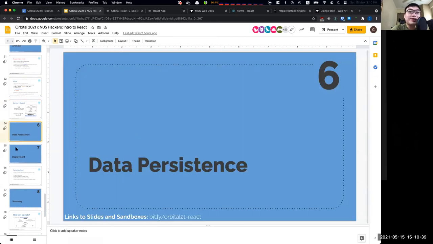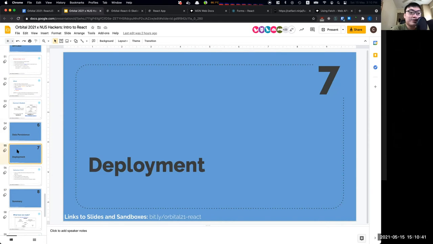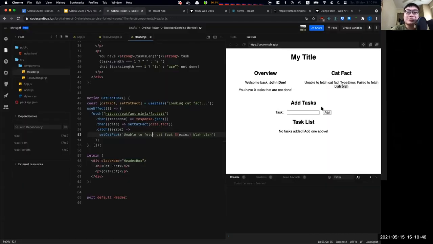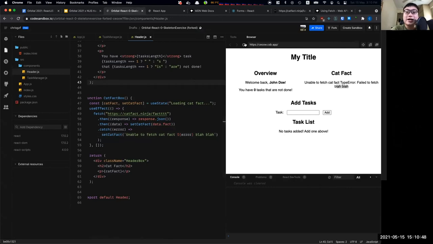So what's left is really just deployment and data persistence. Of course, you guys will have realized, right? Every time I refresh this app, my task is gone. Right now I can add, and right now my app works. But the moment I visit this website again, everything is gone.